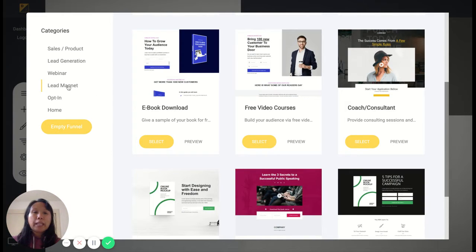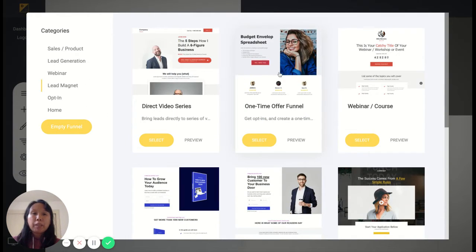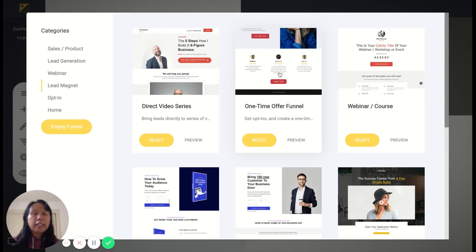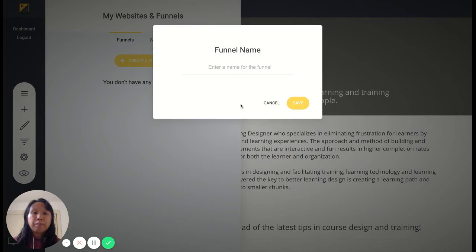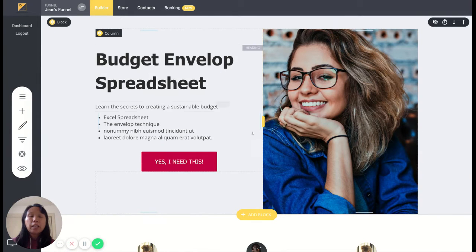So let's just go with this lead magnet. This is the one that I really like because it's kind of simple. It already represents what I want to capture in terms of my brand and my business. So I'm going to click on select, and then I'm going to give it a name for my funnel. Let's call it Jean's Funnel. And then I want to click on save. And so now you see I've already created the first steps of this funnel.